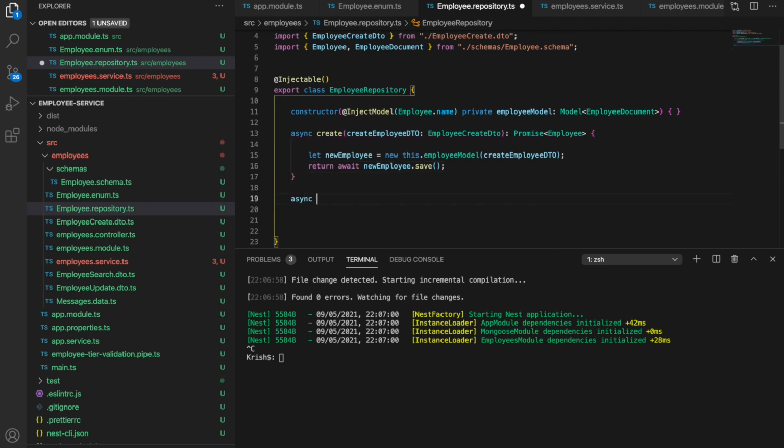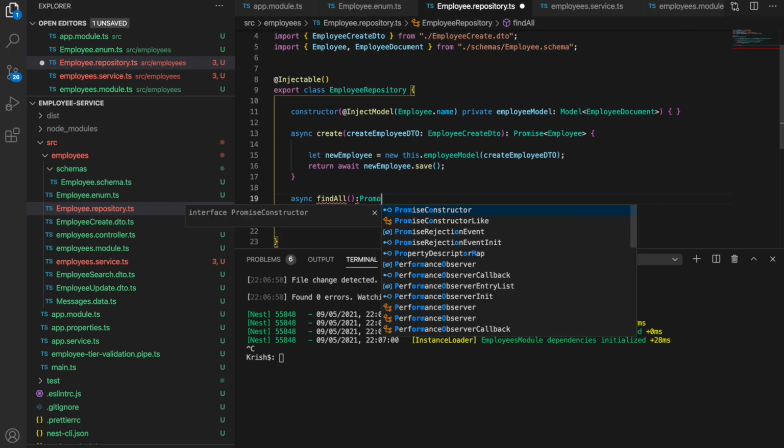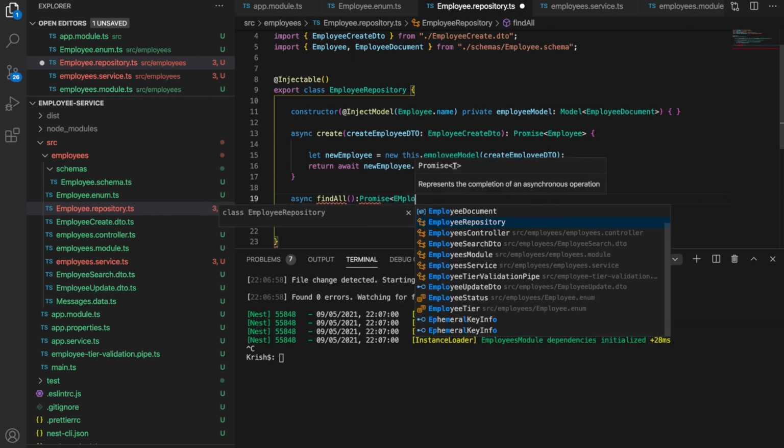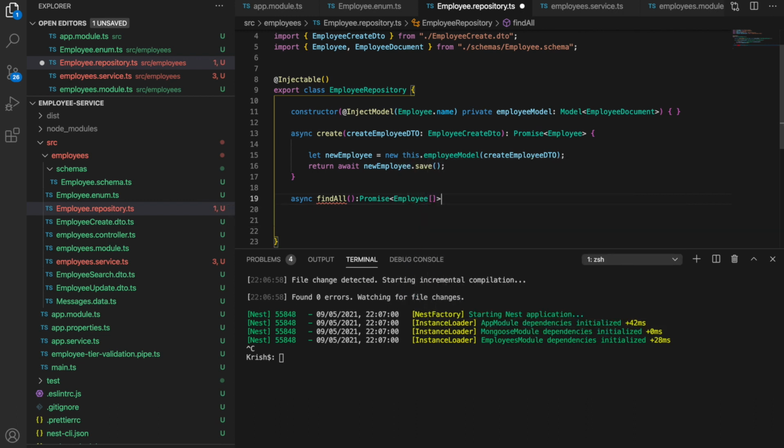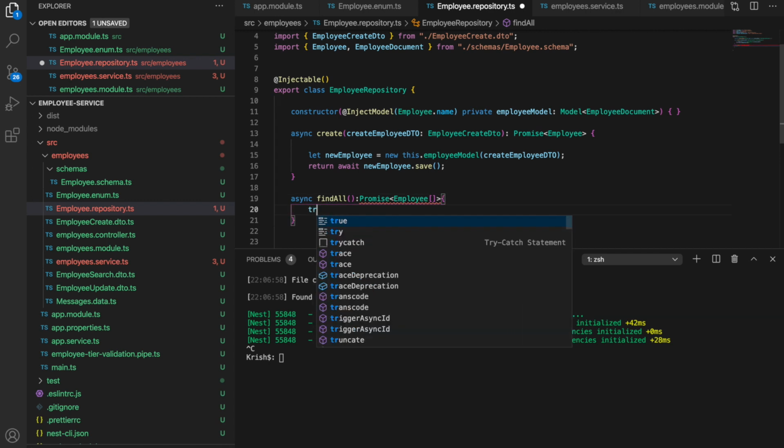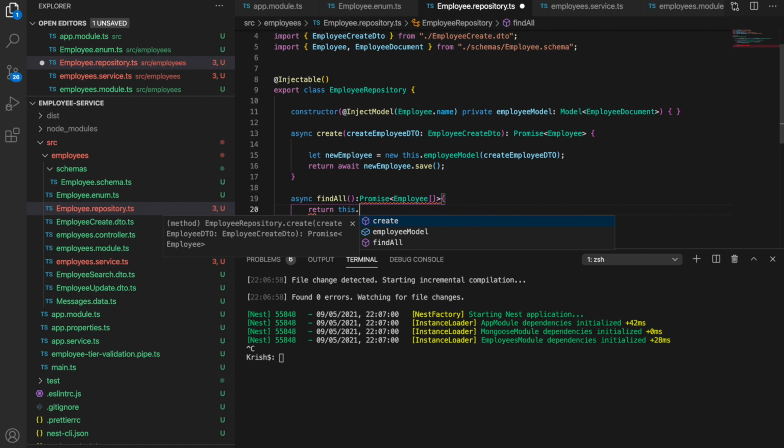At the same time, let me add the find all method as well. I'm going to use async find all. Again, not necessarily to say here find all employees, because we are in the employee repository, right? So this needs to return a promise of employee array, okay? And again return this dot await. It's good practice to use await here, right? Await this dot employee model dot find, right?